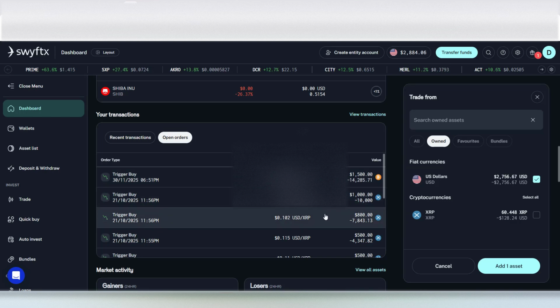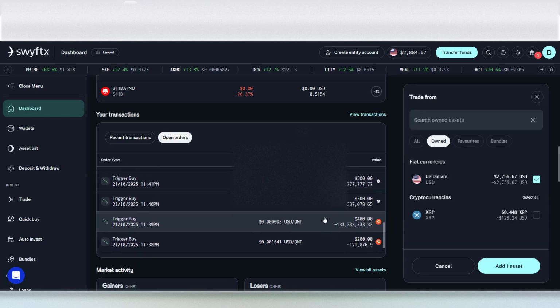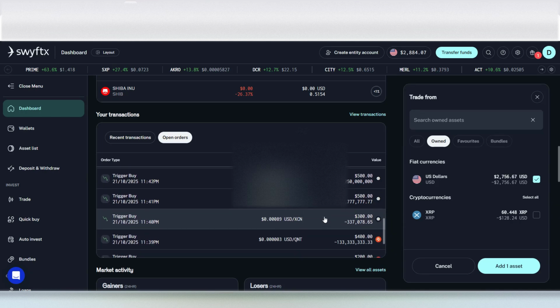I'll be nearly finished. And then there's another 800 I want of XRP at 102. So if it comes down, it'll probably hit this one first. It'll get the 800 instead of 1,000. Anyway, whatever hits first will run. All of these things are open. You can see I've got about 20 or 30 all sitting there waiting to run.